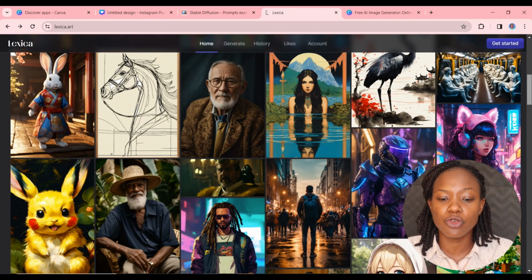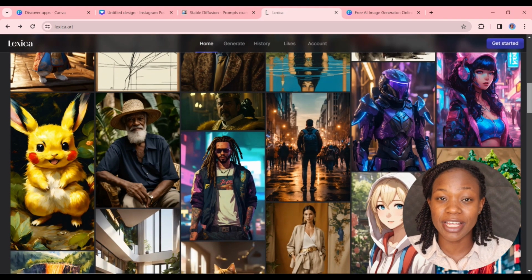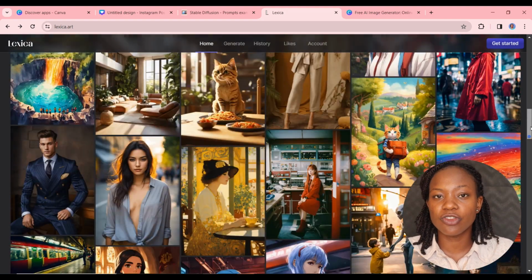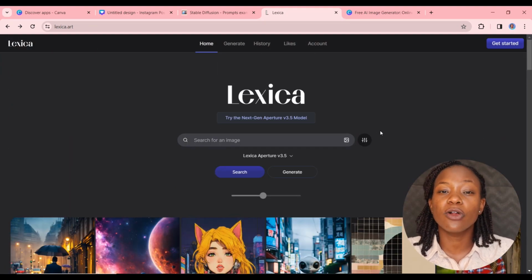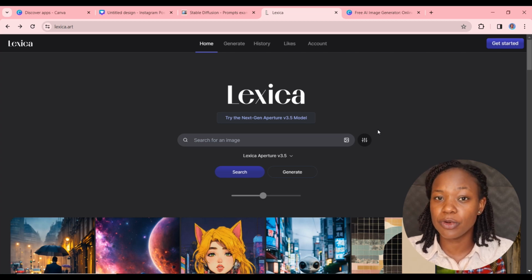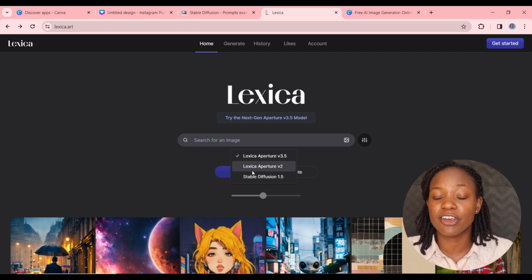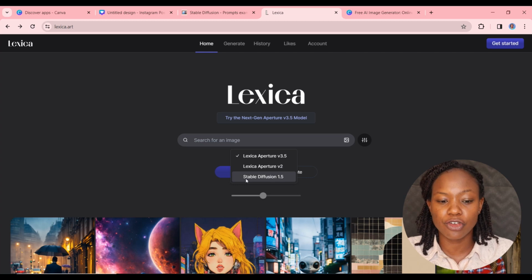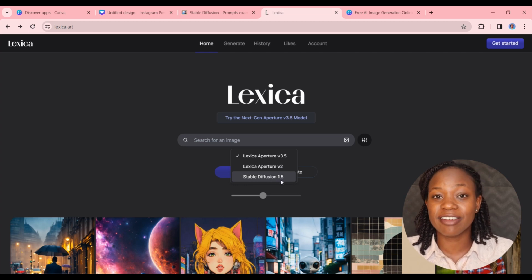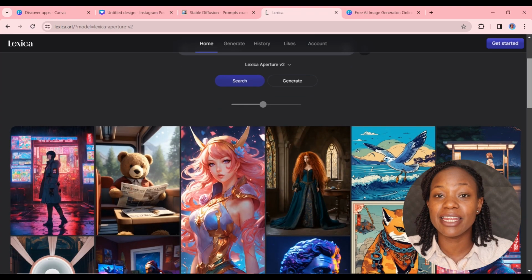So that is what we want to do. We want to look for a photo that we like, and then we can use that prompt to create our own images in Canva. Now something else to note here is that when you're searching for the images, you also want to be clear on the model that is being used. So we have different models of Stable Diffusion, and if I click on this one here, you can see we have Lexica Aperture version 3.5, we have Lexica Aperture version 2, and we also have Stable Diffusion 1.5. So I don't know the version that Canva is using, but I'll go with this second one here. So let's scroll down to see an image that we like.